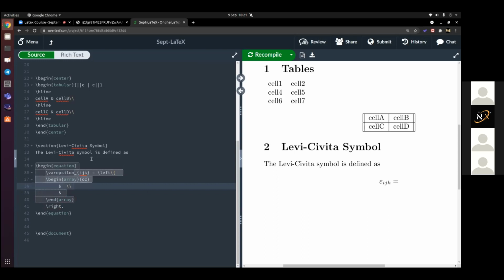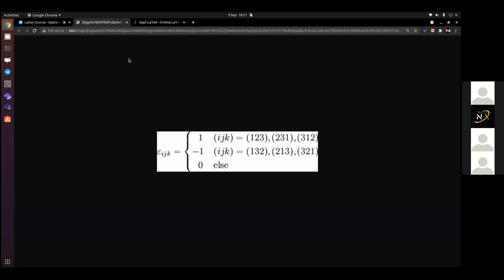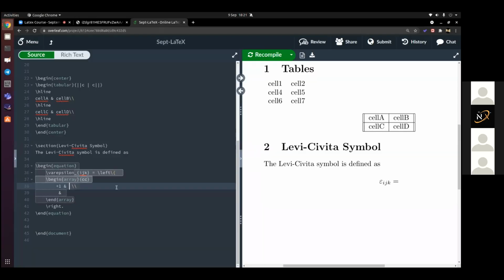The first one was +1, right? I'll put that as a +1, and let's go row-wise. So we have +1, and then we have ijk equal to 1 2 3, 2 3 1, 3 1 2, but they're just called even permutations, right? So I'll just put a text because we are still inside math mode since we started an equation. So I'm going to say text even permutations.